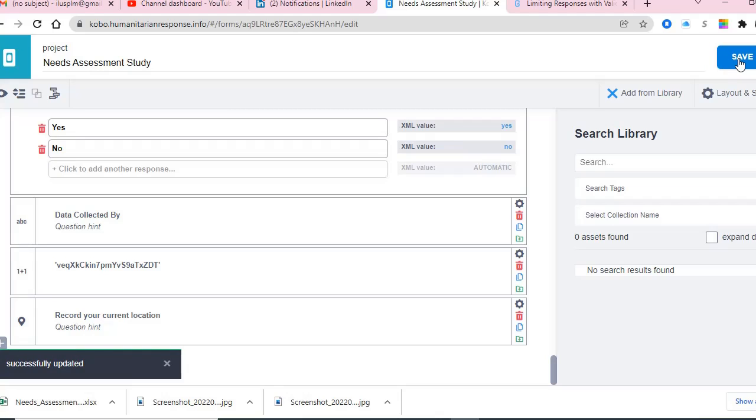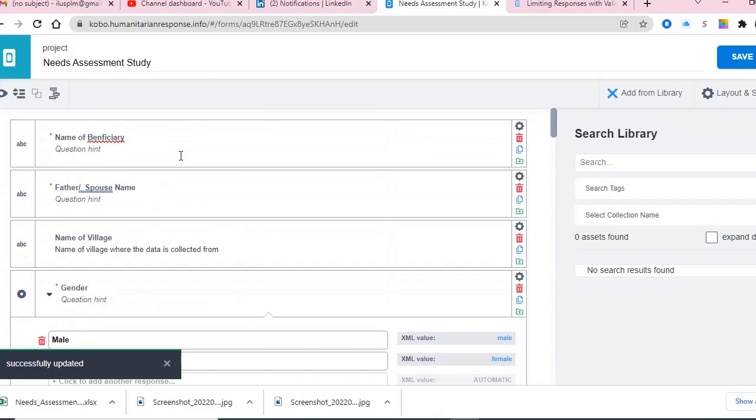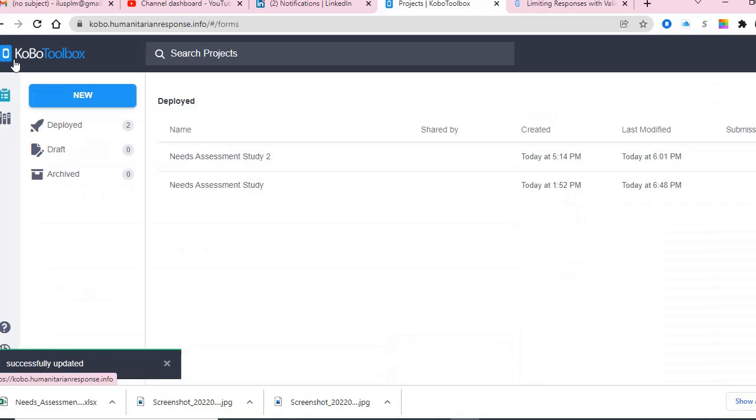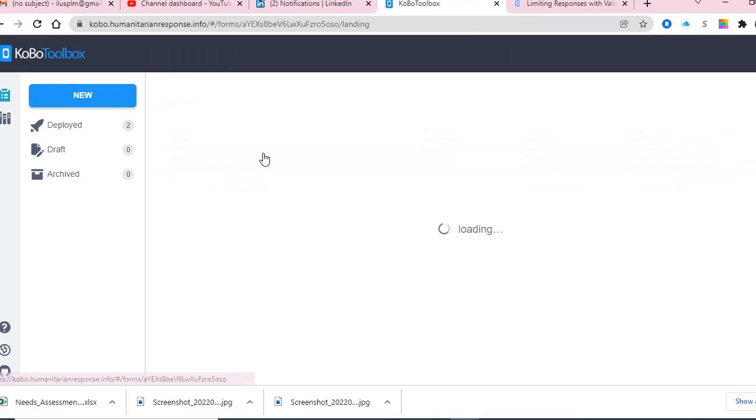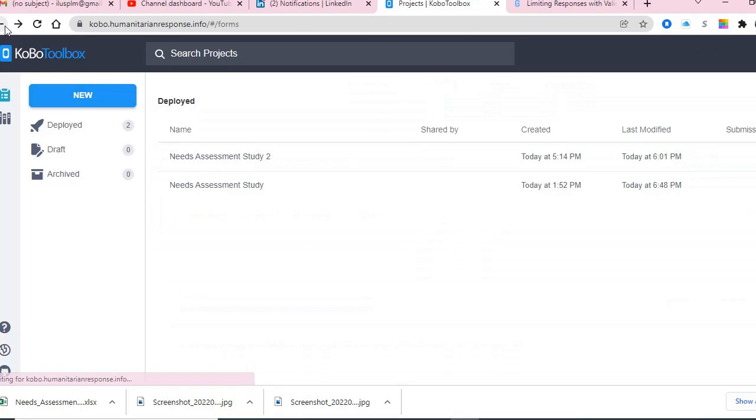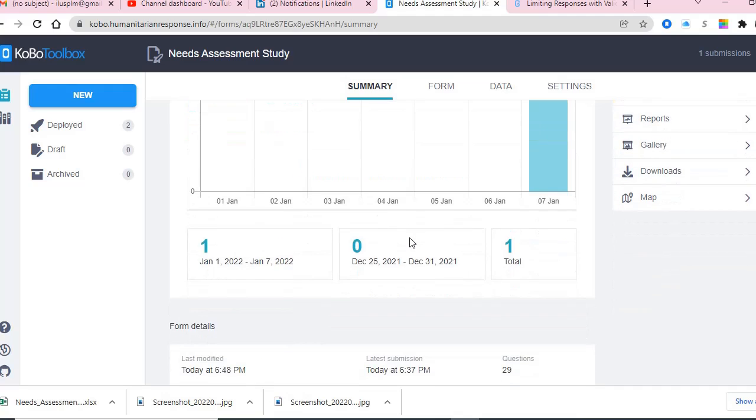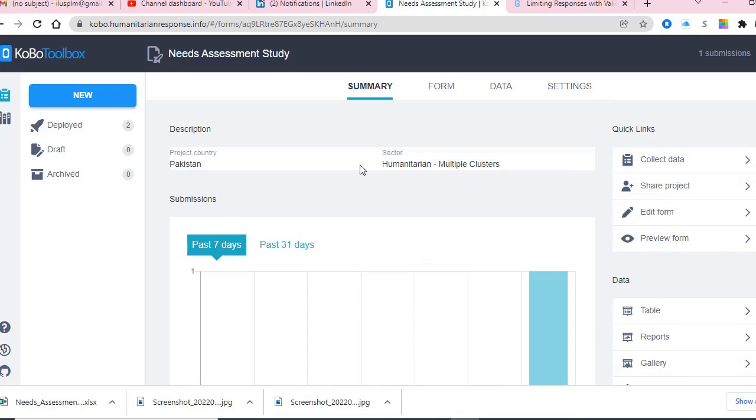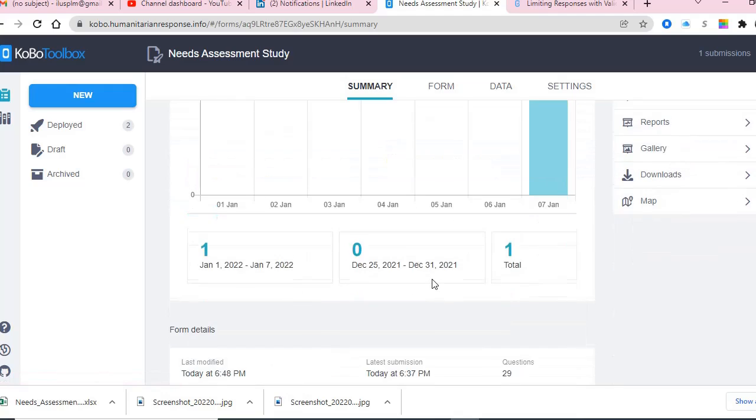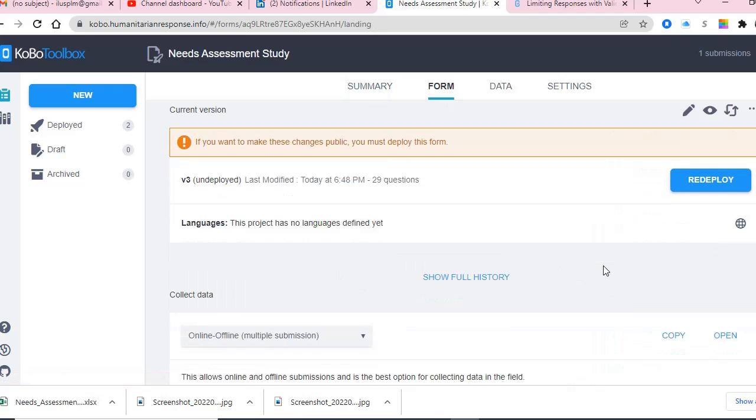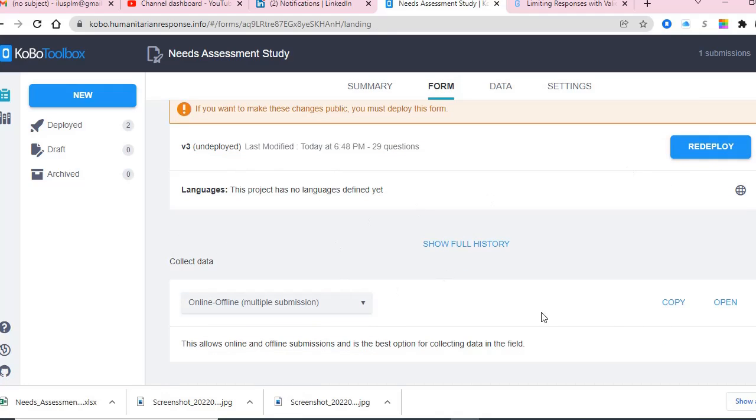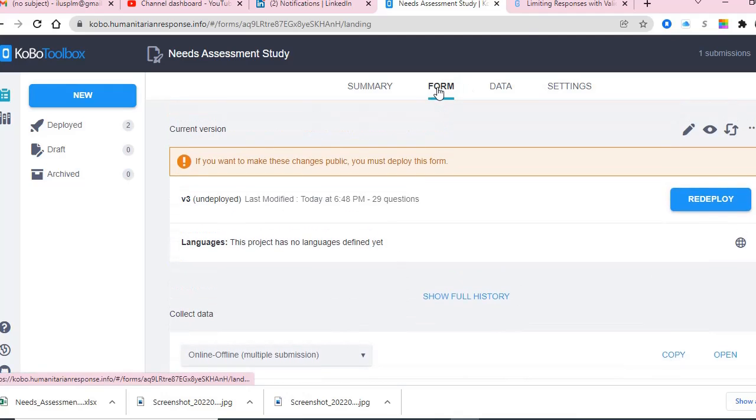So this is simply KoBo, how to generate the form, and then how to collect the data, and review the responses from the people they have interviewed, and from summary you can see the overall summary. From form you can do the redeployment, and then again sending a link. This is the place form.